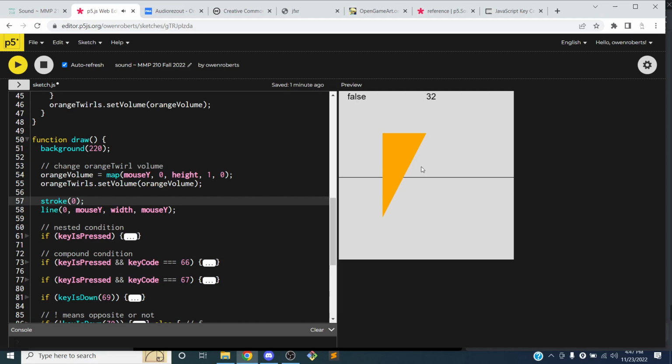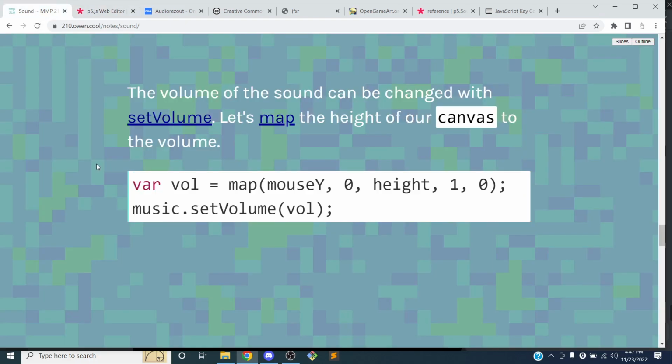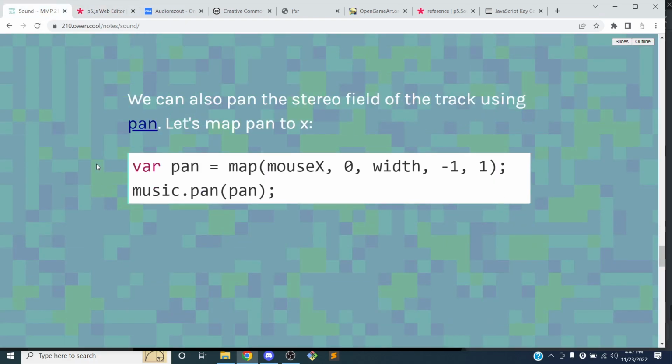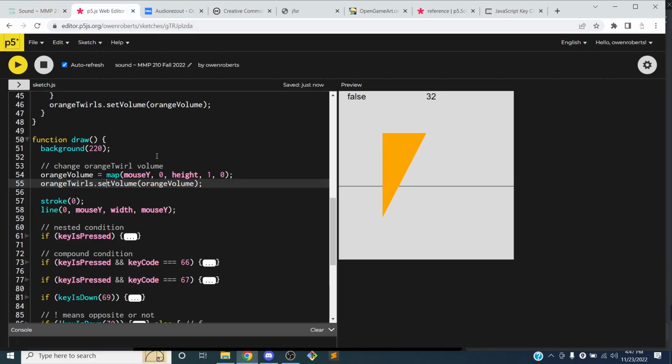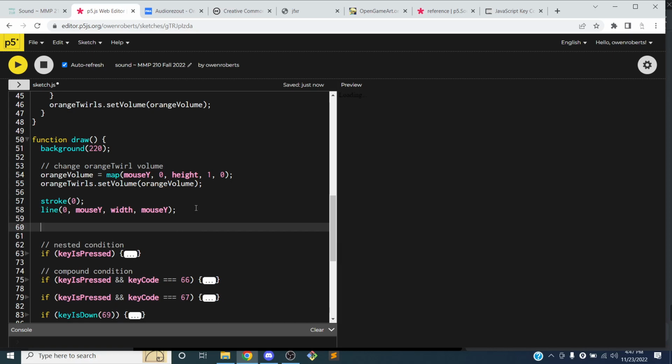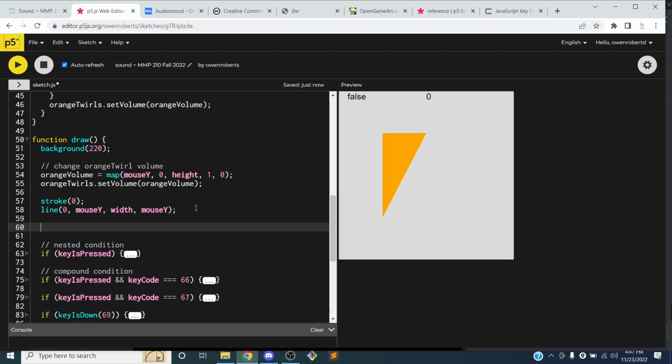So that's kind of cool. So we can fade the volume in and out by using set volume. So that's one way that we can change the sound. We can also pan. So this will make the sound go back and forth between the left and right speaker. So it'll be hard to hear this if you're not using headphones, but you should be able to hear a little bit of a difference.